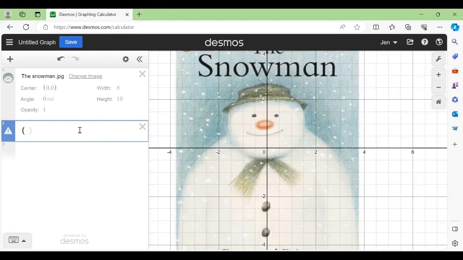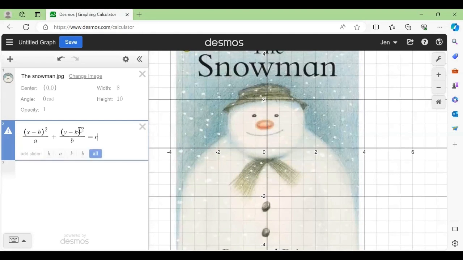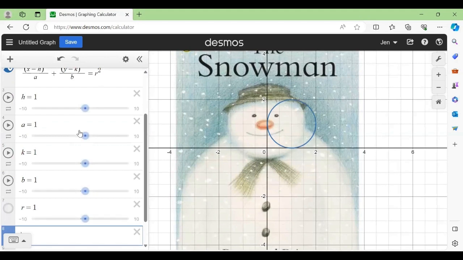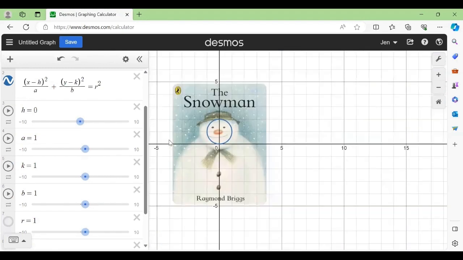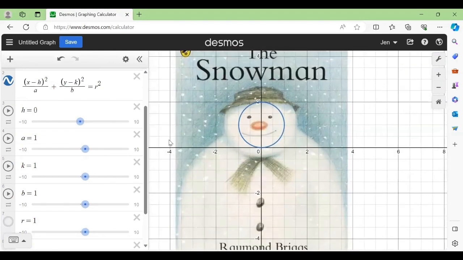It's open brackets x minus h, close brackets to the power of 2 over a plus y minus k to the power of 2 over b equals r squared. So now we have sliders for all of these variables. So we'll try and get it into the middle. There we go.